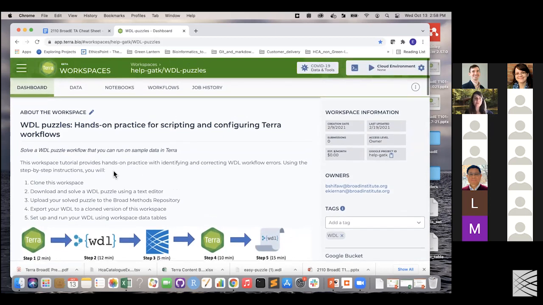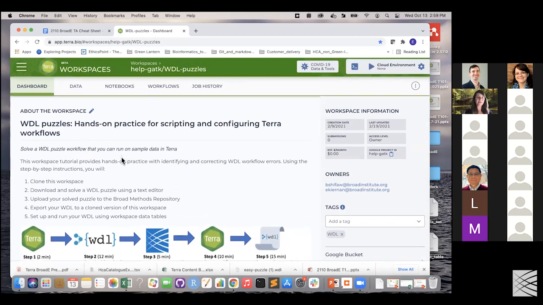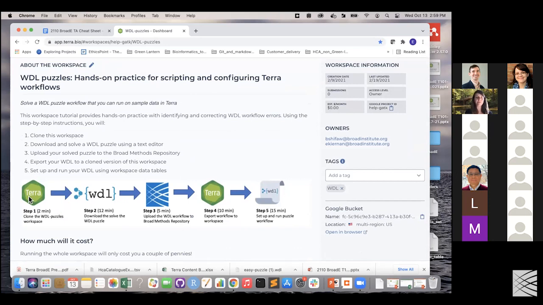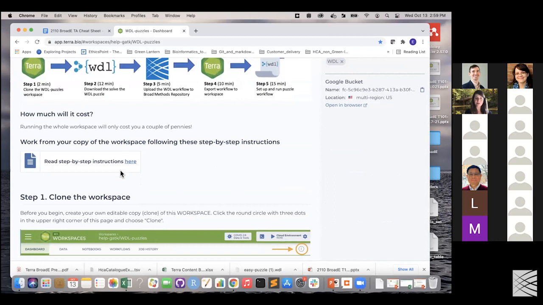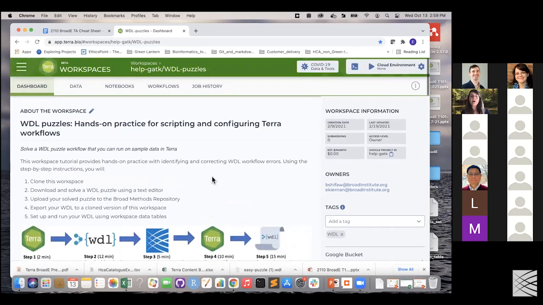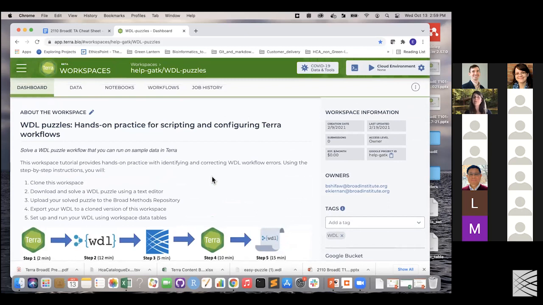Okay, and I'll just give you a quick outline here. If you want to come to this workspace after the workshop and try some of these exercises on your own, you definitely can. There are instructions, an overview diagram of what you do in this workspace, as well as step-by-step instructions available. Again, these WDL puzzles are designed for people who might want to get a little hands-on practice with WDL scripting. So we have both an easy puzzle and an advanced puzzle available in here. There are also resources in the dashboard that you can go to learn more about WDL scripting. It's kind of out of the scope of this workshop, but I just wanted to give you a little flavor for doing this today.